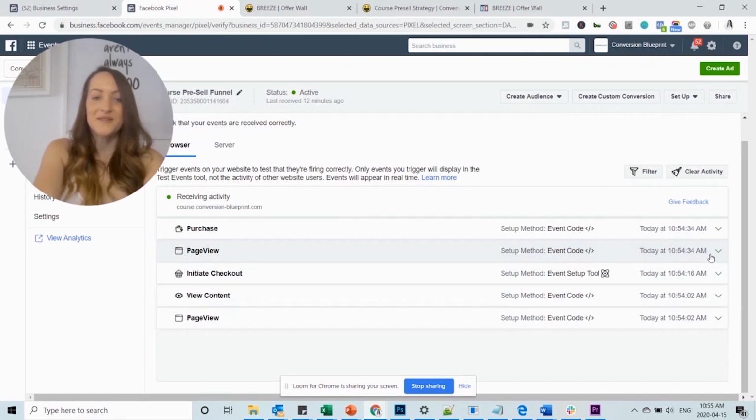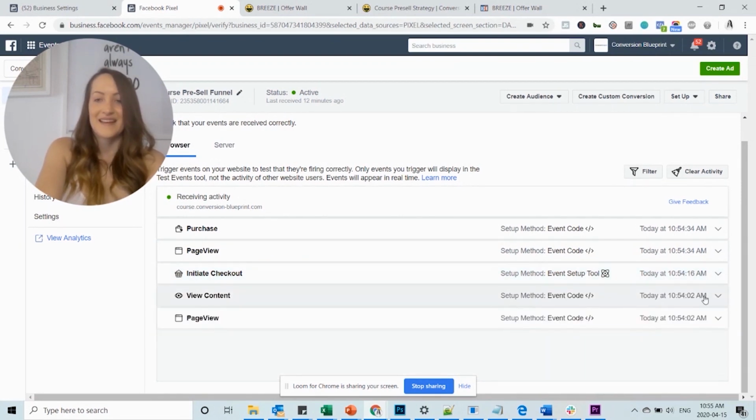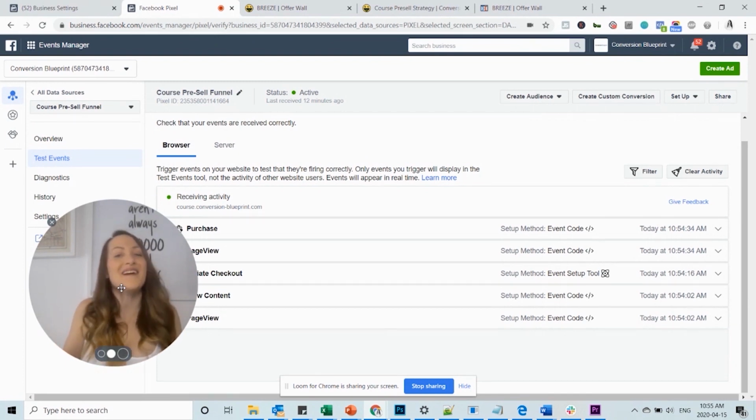We have a page view. It tracked the initiate checkout. And we also have the view content. Awesome. So now our tracking for the funnel is set up.